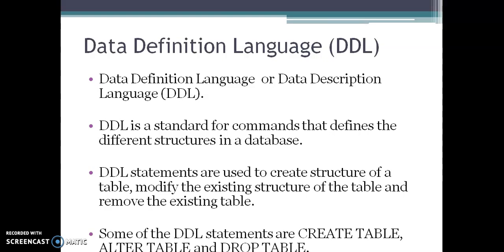Some of the statements, that means the commands that you will be using in the data definition language, will be create table for creating a new table, alter table, that means when you want to make changes to a table, and you can even drop a table, that means delete a table.